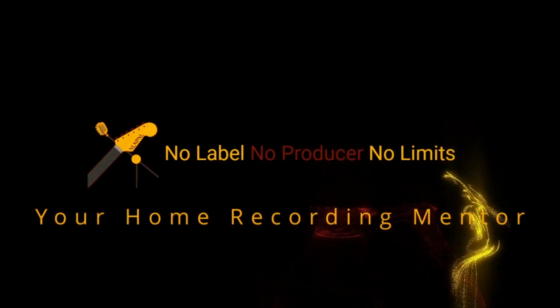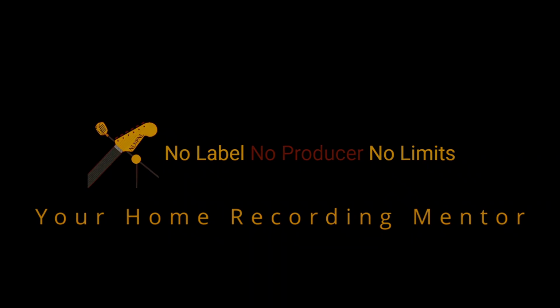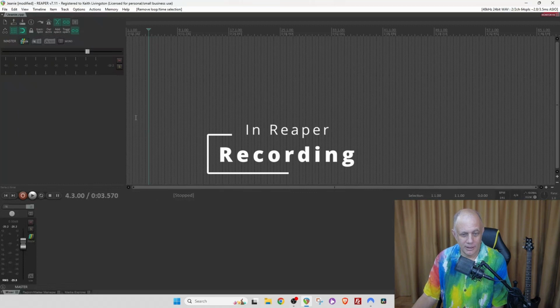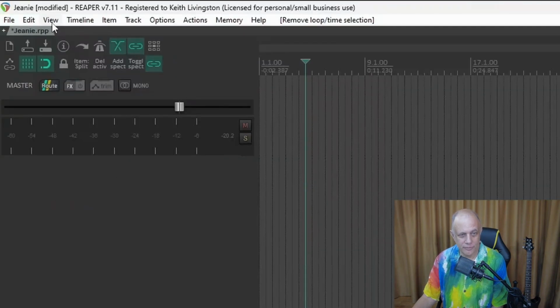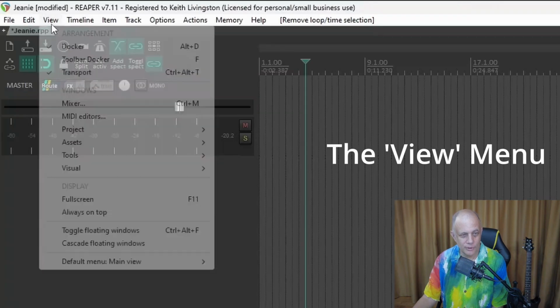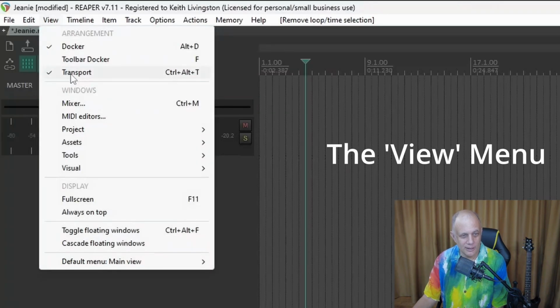So the first thing is, when I start a project up, I don't want to see a bunch of stuff here in my window. So if I see the mixer, I go up to View and get rid of the mixer. If I see the Docker, I go up to View and get rid of the Docker. All I need here is the transport.